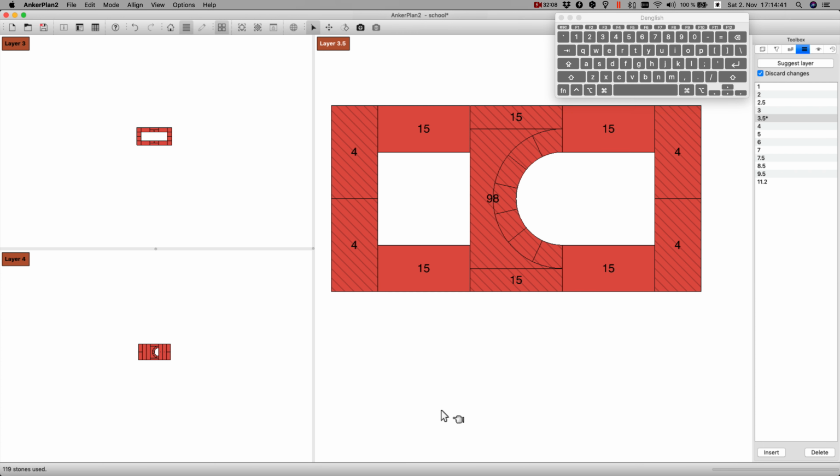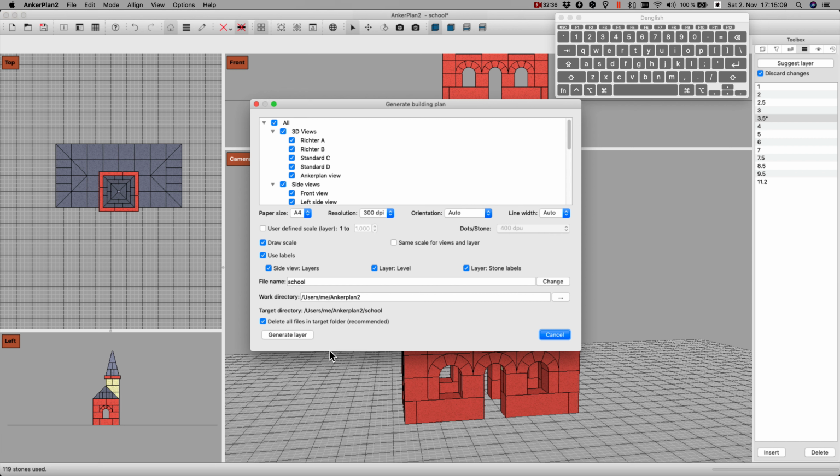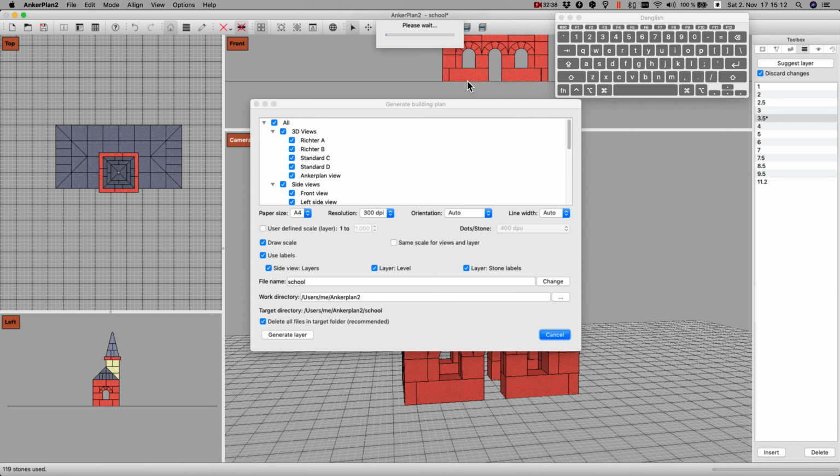Okay, so now our building is roughly prepared. The final step is, of course, to create the building plan. So I press this button, and here I can now really choose which kind of views I want to see in my final plan. Choose the paper size, resolutions, and a bunch of other settings, and then I just press the generate layer, and then it shows up here this small progress bar, and in a few minutes or seconds it will be finished.